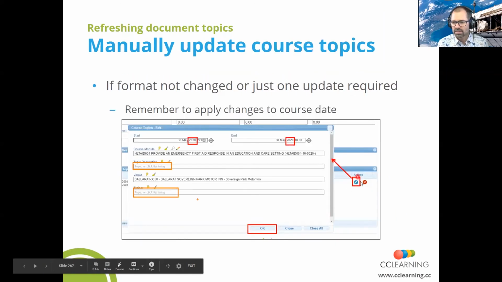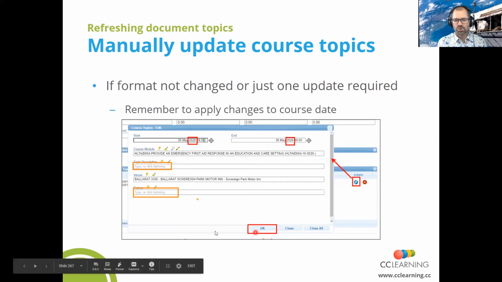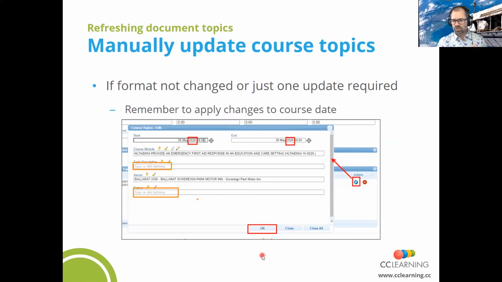Okay, so we're going to edit this. And now we've got this ability to update the date. You can see there, I've updated the dates to 2020. I'm also going to be requested to save a document, a topic description, and a trainer. These are mandatory fields that are not there currently. So I'll have to select a topic description and select a trainer. Once I've done that, I can click on OK, and that will update this information. So now my course topics are correct, which is good. That's great.